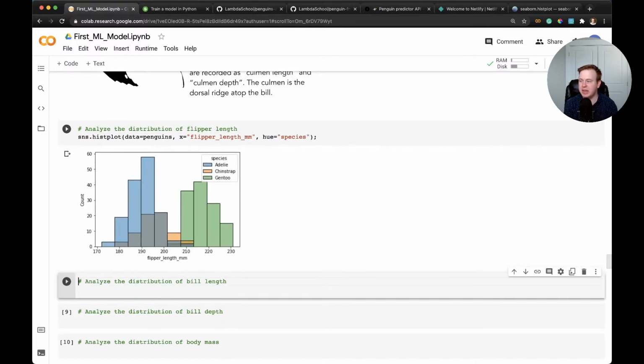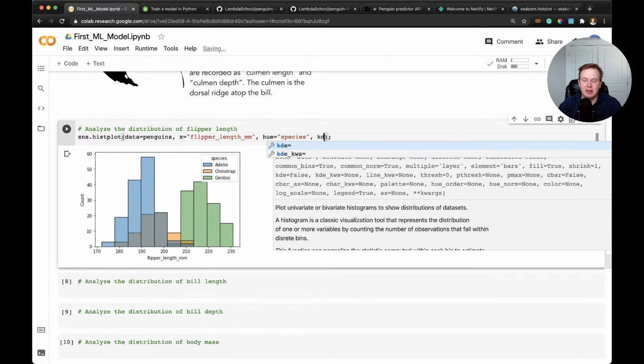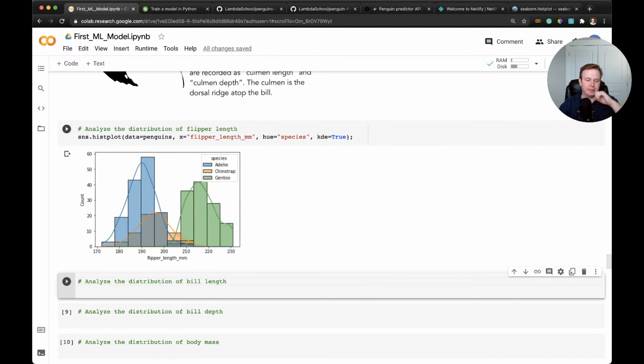Okay. And there's something else I want to do to these histograms. I'm going to add another parameter here. I'm going to say KDE equals true. I'll show you what this does. What this does is it takes our histograms and tries to make a smoothed out version of them and places that over the histogram.